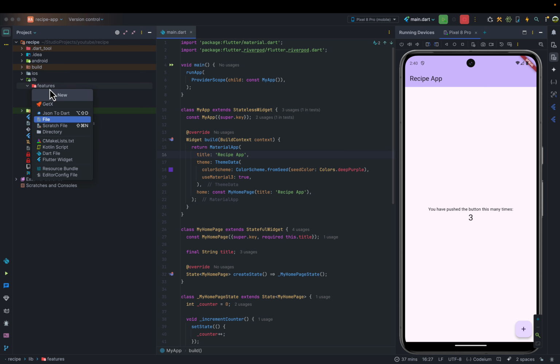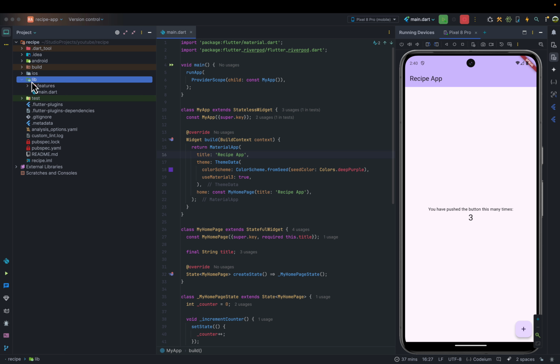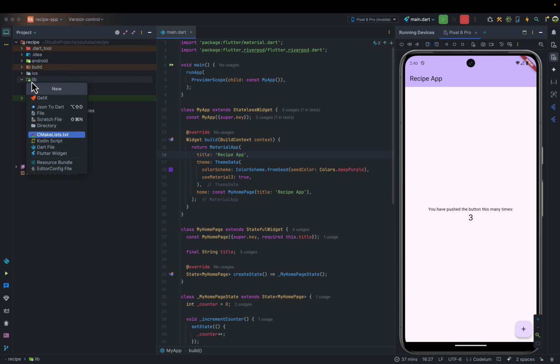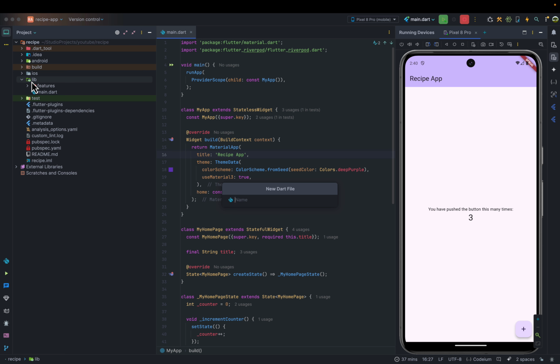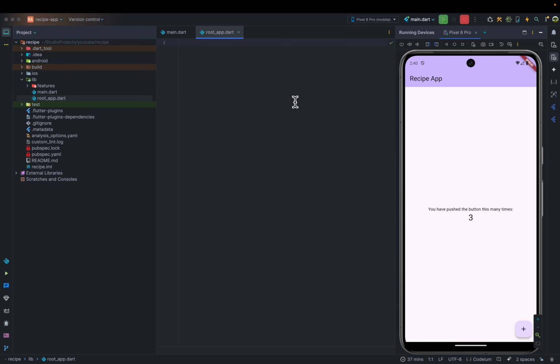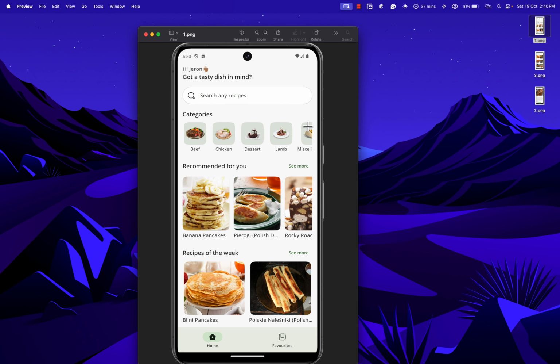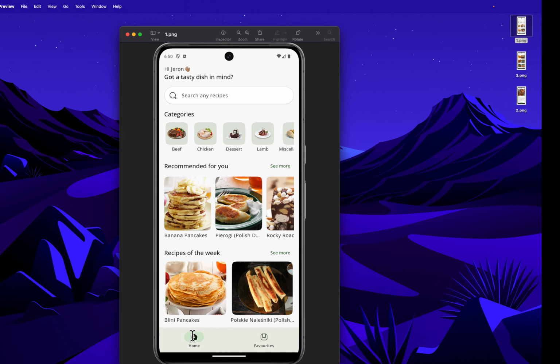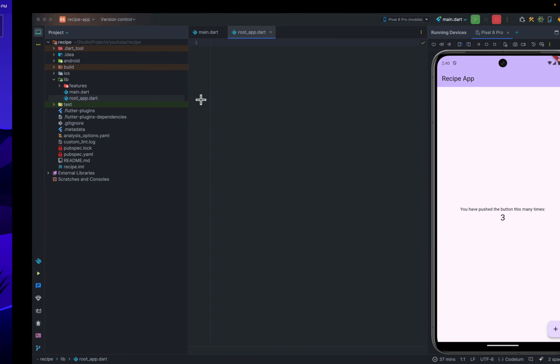I'm also going to create a file over here, within the lib, which I'm going to call root app. So this is basically the first page the user is going to see, like the home page, right? But I've decided to call that one the root app. You can call it anything you want. And these two different tabs are going to be home and then favorites. So the page that holds the tabs and then everything is going to be the root app.